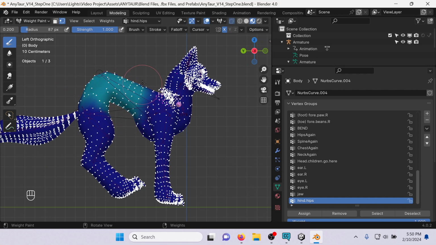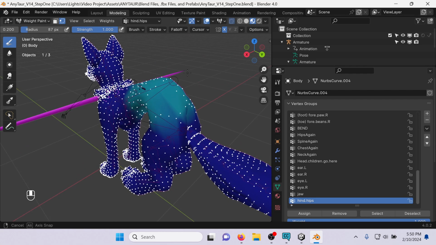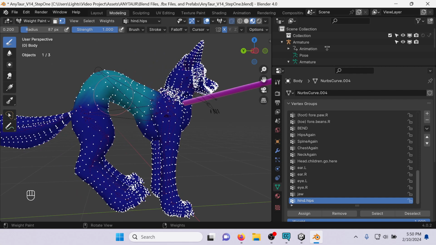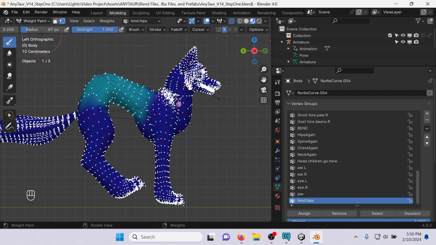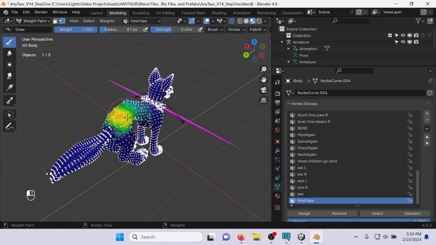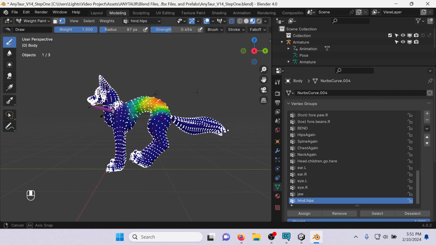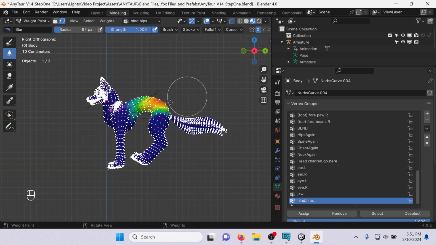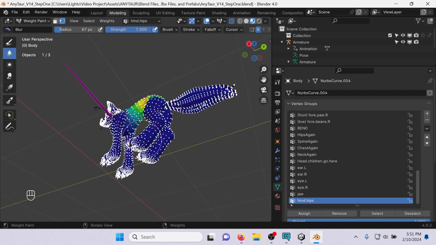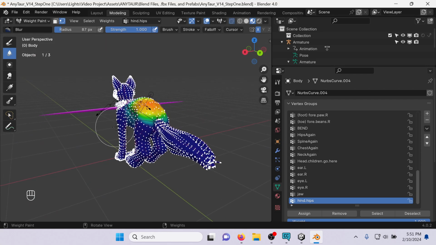So you want this coming really far up. What? I don't get symmetry? Okay. You really want this coming quite a ways up. Weight, strength. So this is hind hips. And you're going to try and make this good instead of bad. So that's nice, and you want it nice and blurred. Blur, blur, blur. Now you have your tube wolf there.